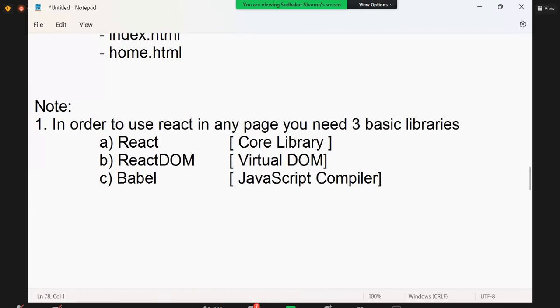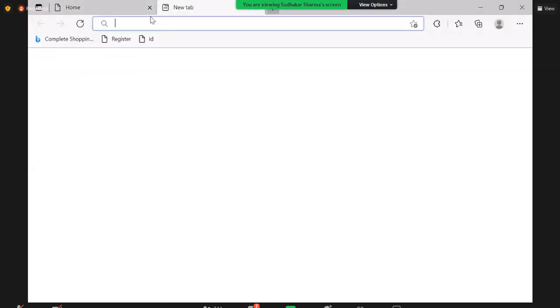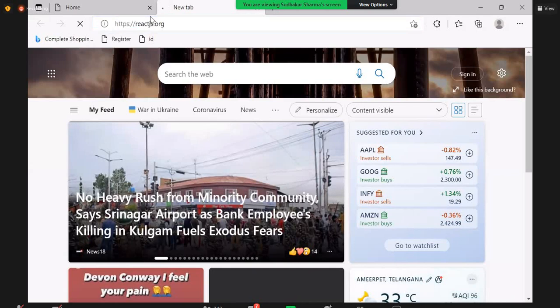React, React DOM and Babel. From where to get these? From the official React website you can get React and React DOM, and from the Babel official website you can get Babel. Because we are using CDN links, observe here. Go to the official website of React, reactjs.org.